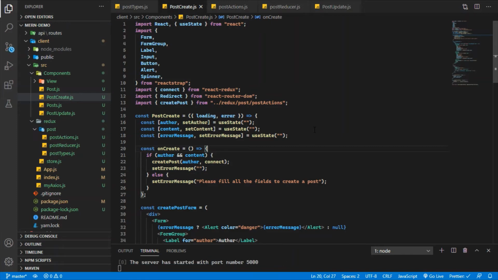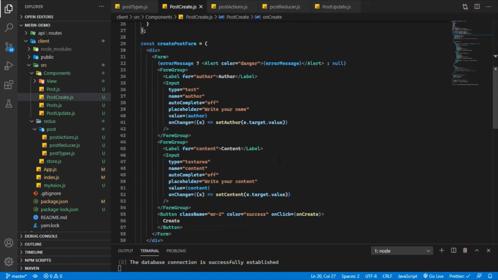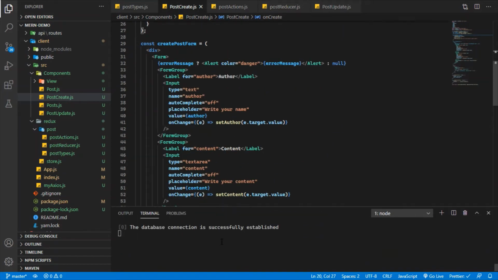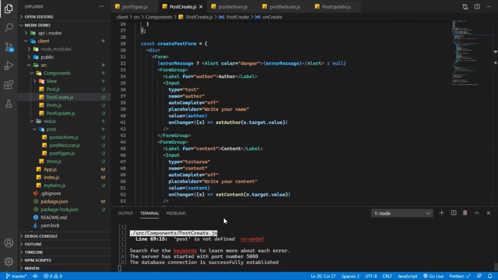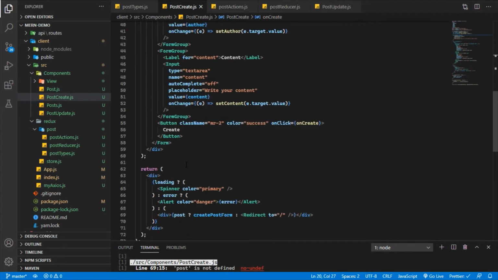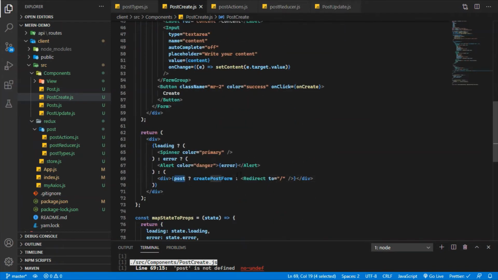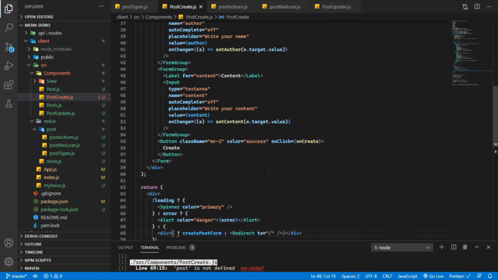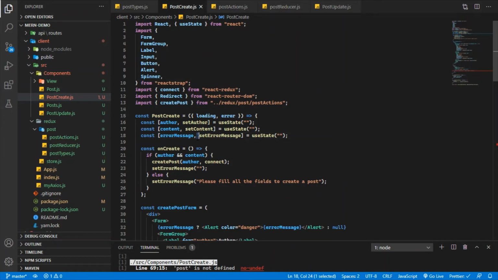So I think guys we are done here, and I am seeing an error. Post is not defined in line 69. In the update form we are using the post to redirect. Here also we can use something like this. So for that I'm going to create a new state variable.